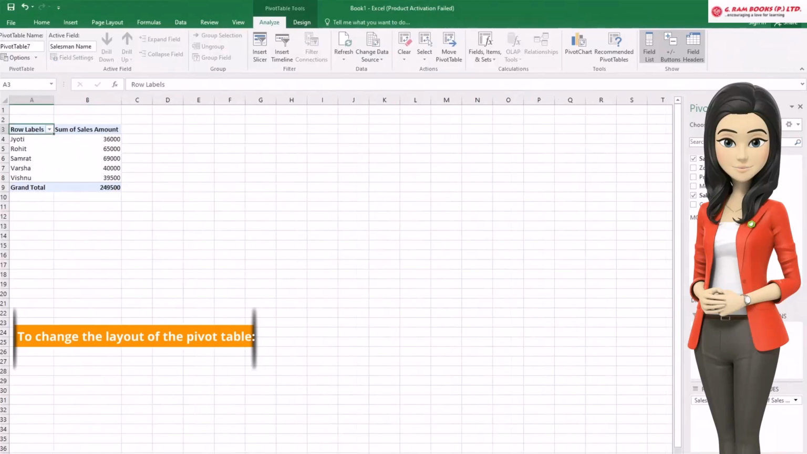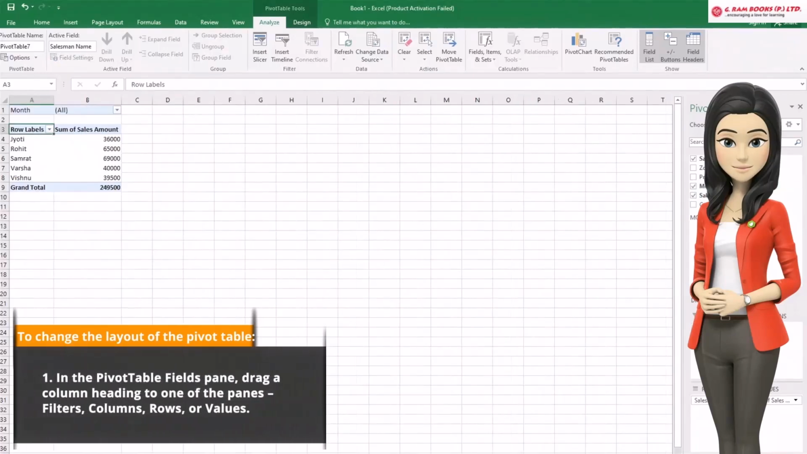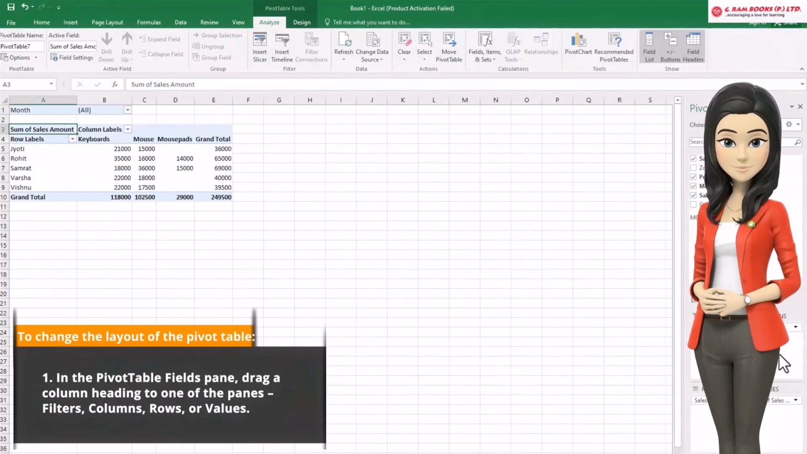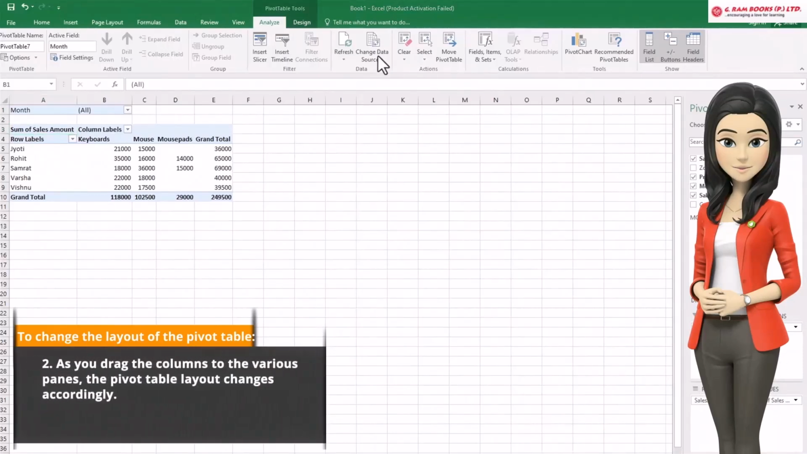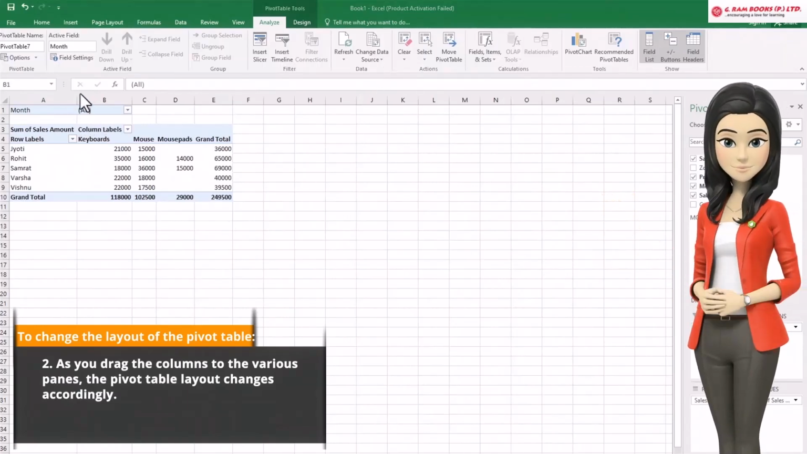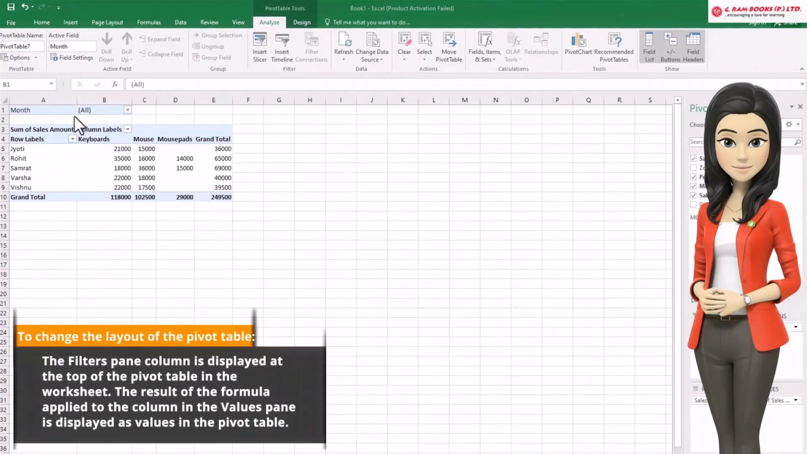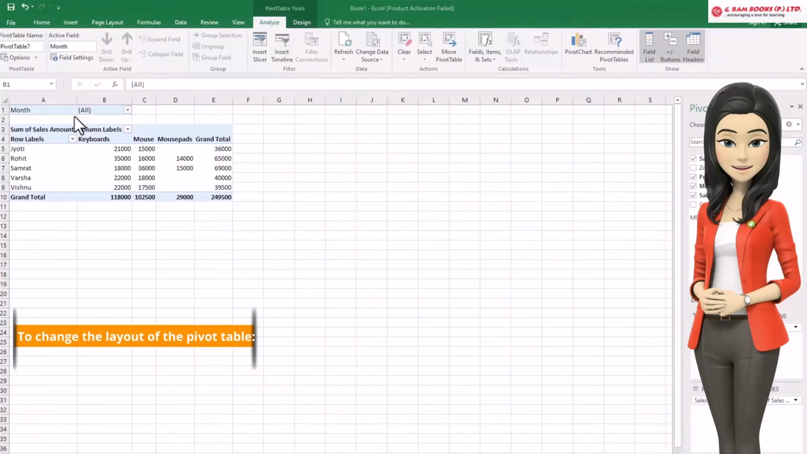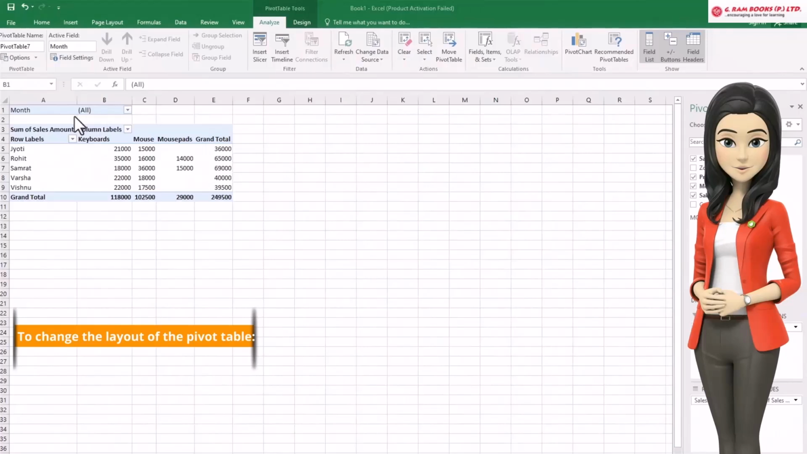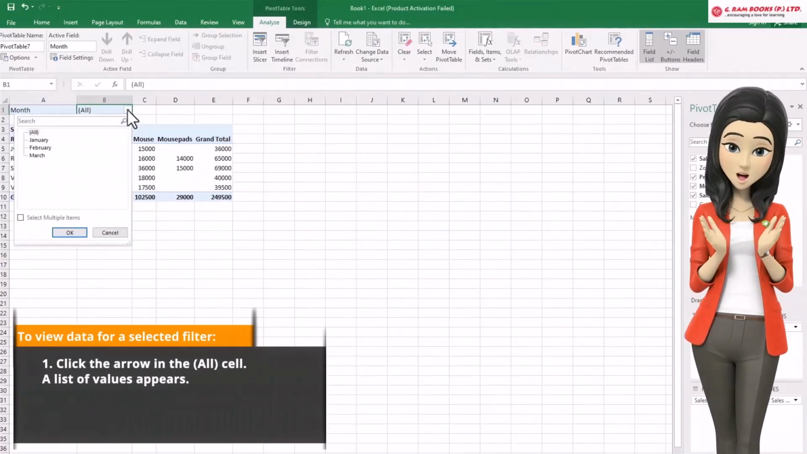To change the layout of the pivot table, 1. In the Pivot Table Fields pane, drag a column heading to one of the panes, Filters, Columns, Rows, or Values. 2. As you drag the columns to the various panes, the pivot table layout changes accordingly. The Filters pane column is displayed at the top of the pivot table in the worksheet. The result of the formula applied to the column in the Values pane is displayed as values in the pivot table.